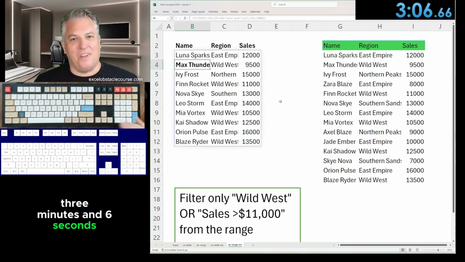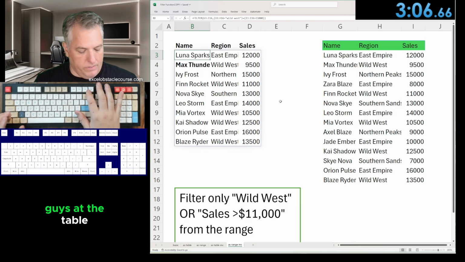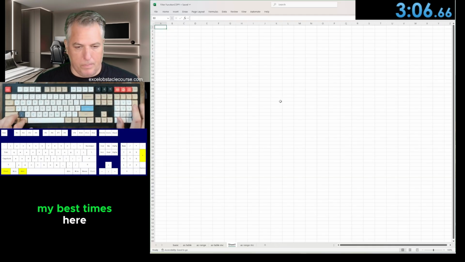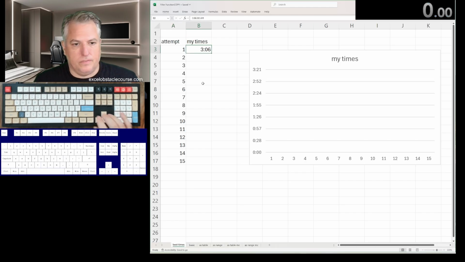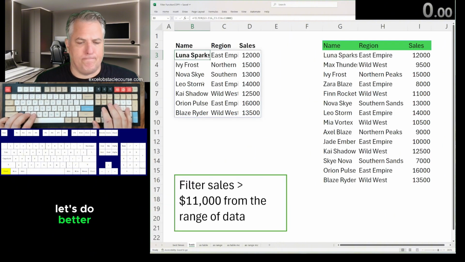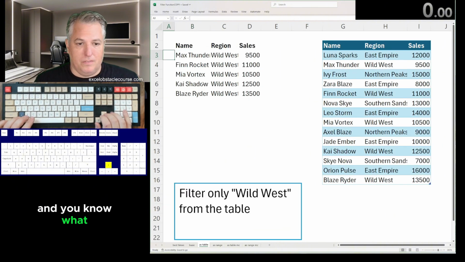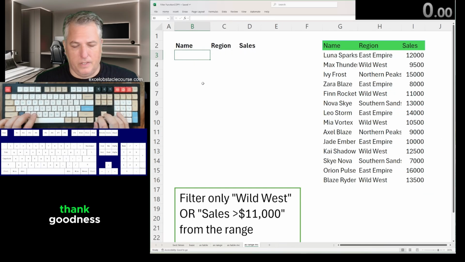3 minutes and 6 seconds. So I think we can do better than that, of course. I'm not going to bore you guys at the table making this time, but I'm going to put my best times here. So here we go. I've created my chart. Attempt 1 is 3 minutes and 6 seconds. Let's do better. And you know what? Resetting this one's as simple as just deleting these. Thank goodness.